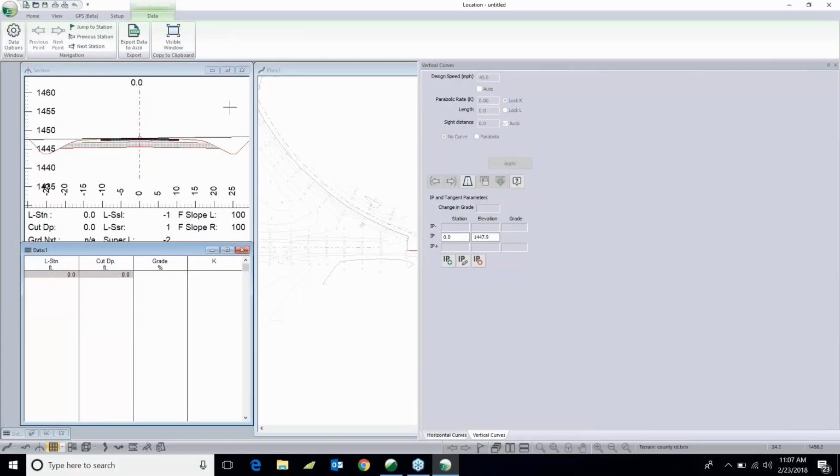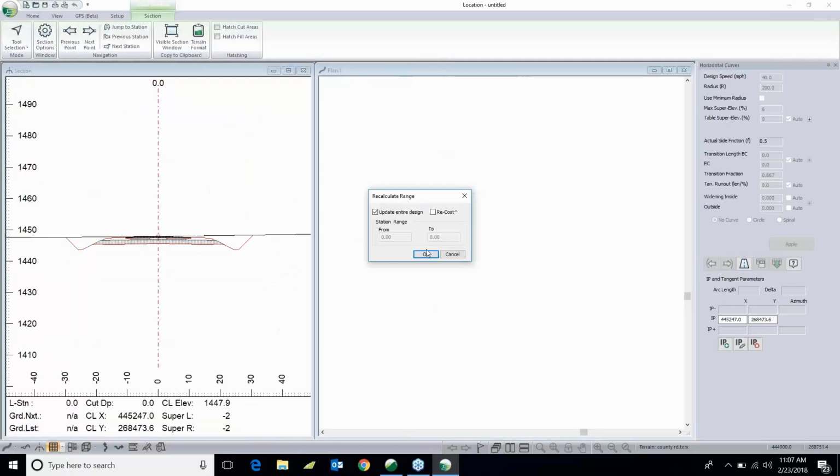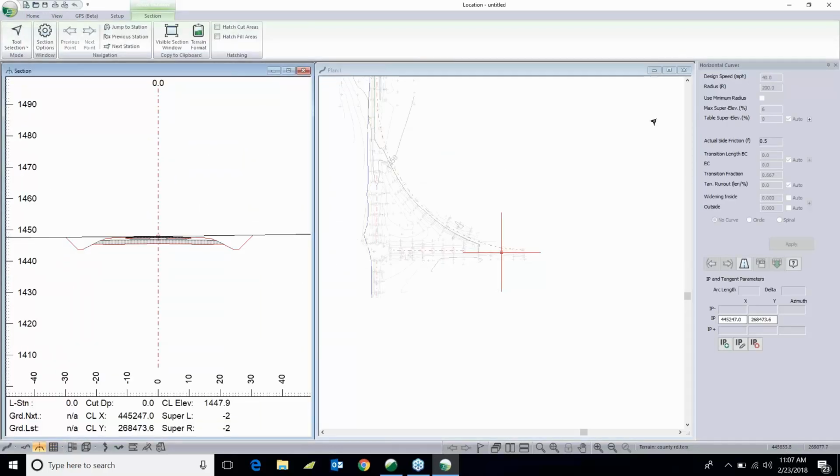Retrieve a screen layout. Okay, so the next concept I'm going to talk about before I actually do it is screen layouts. Screen layouts are these little files that set up your screen for certain functions, certain things that you want to do. I want to start with horizontal alignment. So I'm setting up my screen layout for horizontal alignment.